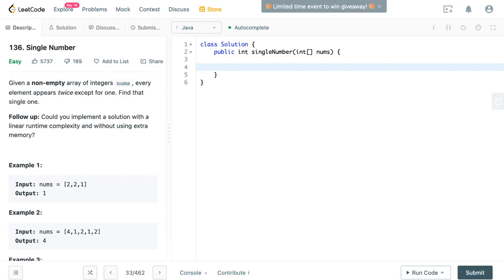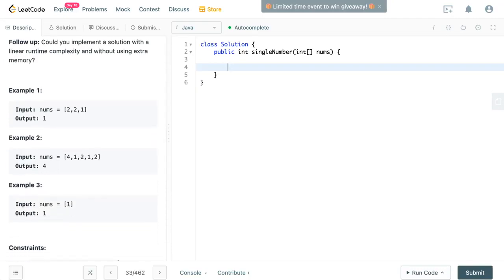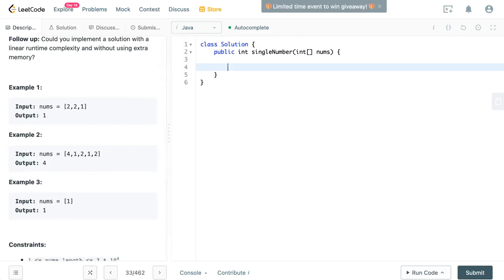So without further ado, let's go ahead and get into this problem. Single Number asks that given a non-empty array of integers called nums, every element appears twice except for one. Find that single number. When we look at the examples, we see the input as an int array: 2, 2, and 1. We see that 1 only appears once, while 2 appears twice, so we would just return 1. And the other examples are very similar. So with that information, we could likely get started with the problem.